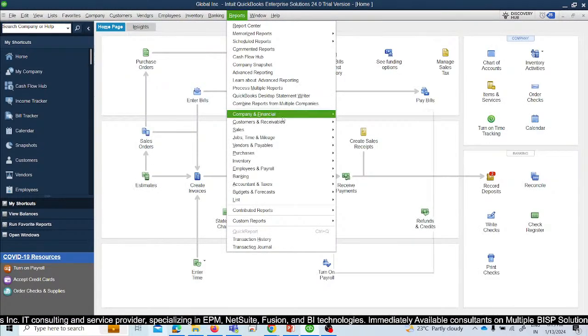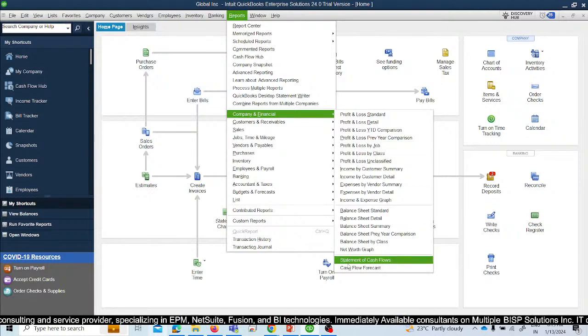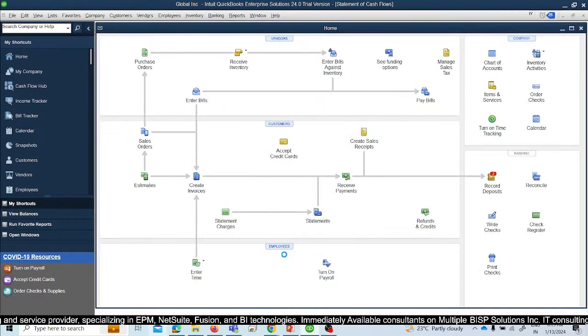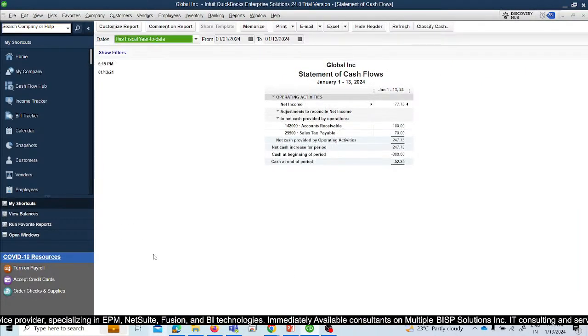Okay, so this is about the financial statements. Let's open cash flow also. So here is the cash flow as of today's date, net income and all this.